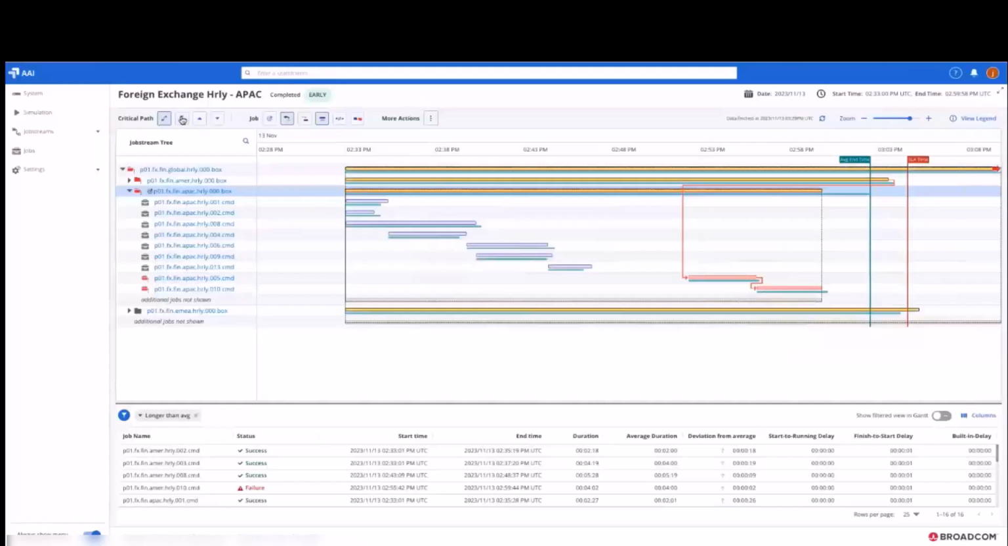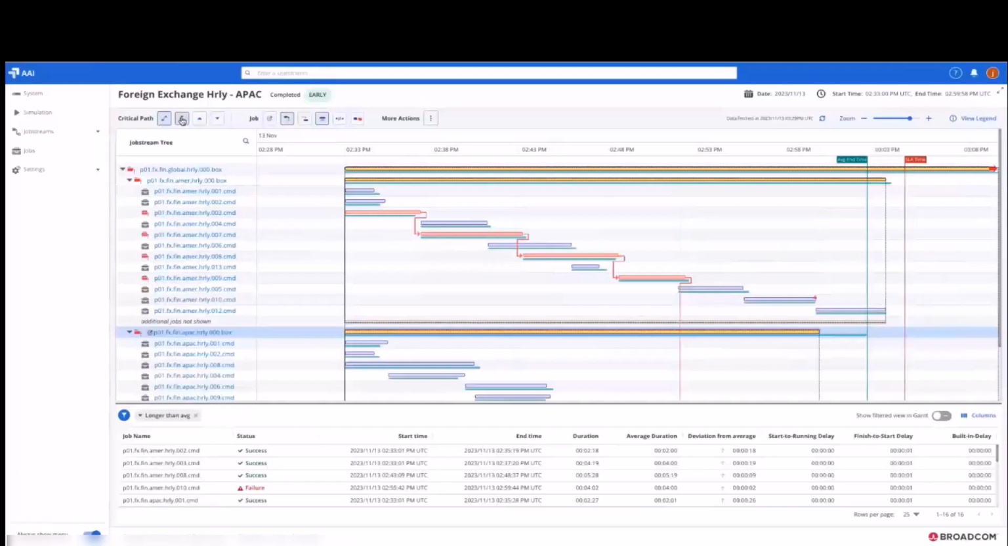The second icon will expand the critical path. If I expand the critical path, I'm now able to automatically open containers. In this case, an AutoSys job stream will open boxes. In the case of an Automic job stream, it might open a workflow. And we can see the critical path execution through our job stream. I have navigational buttons that allow me to move up and down between our critical path jobs.